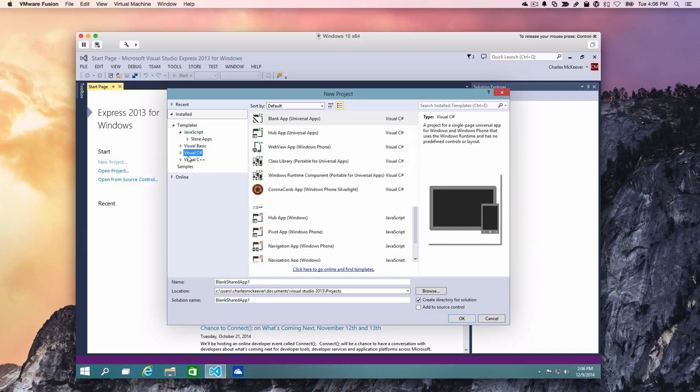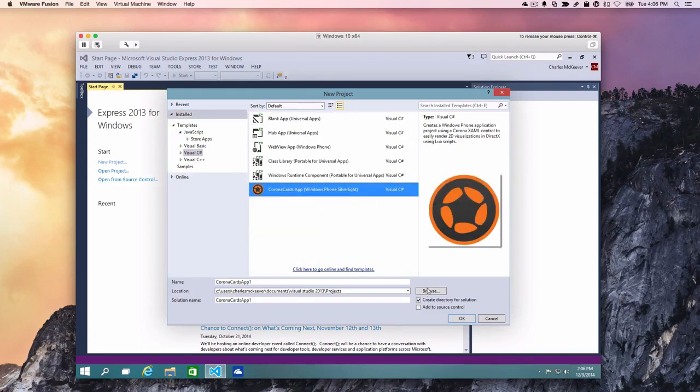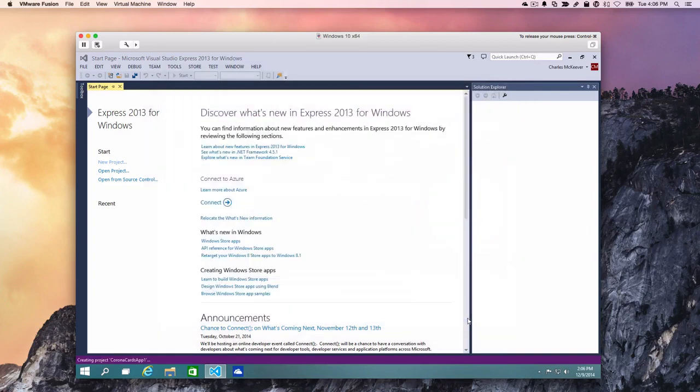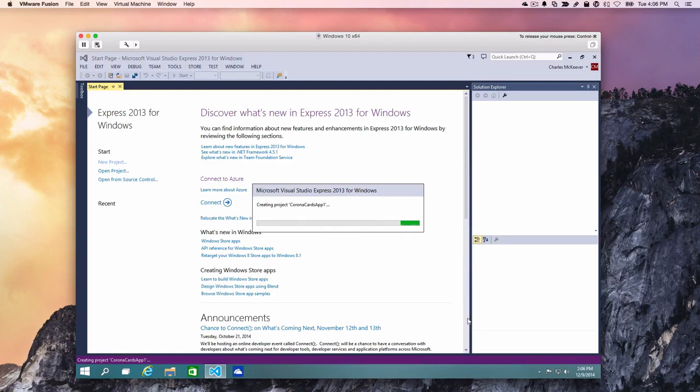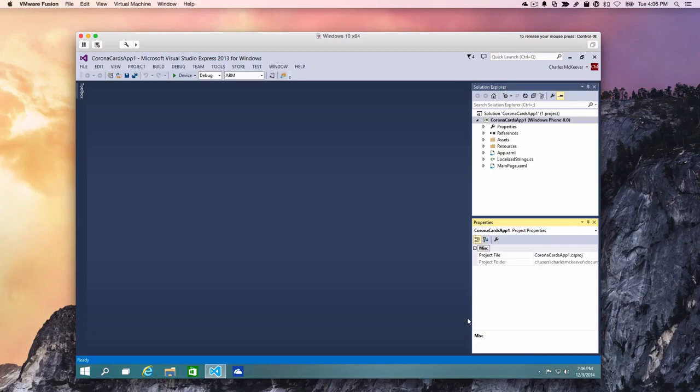And then under Visual C#, I'm going to choose CoronaCards app. I'll just accept all the default values here and click OK. What it's going to do is create a project for me. It's going to create basically a sample app. The Hello World sample app is going to be a part of that.